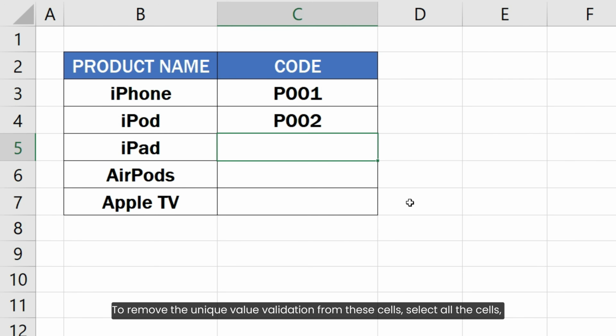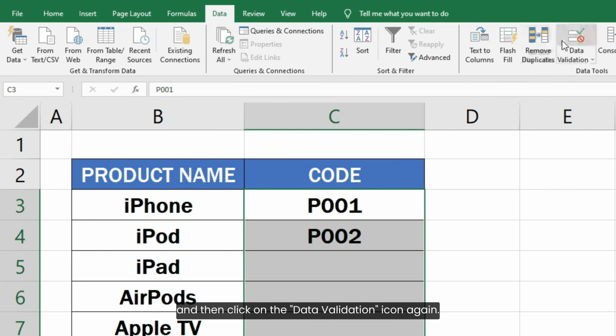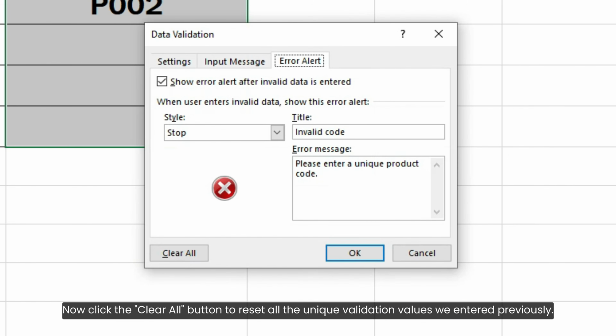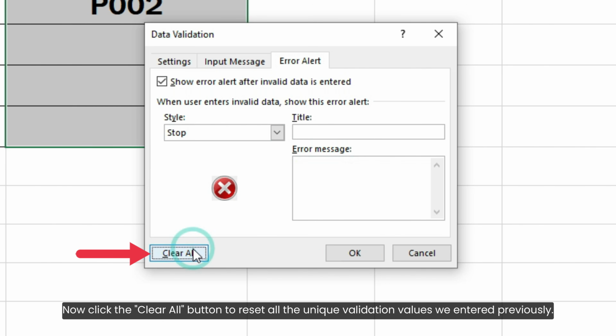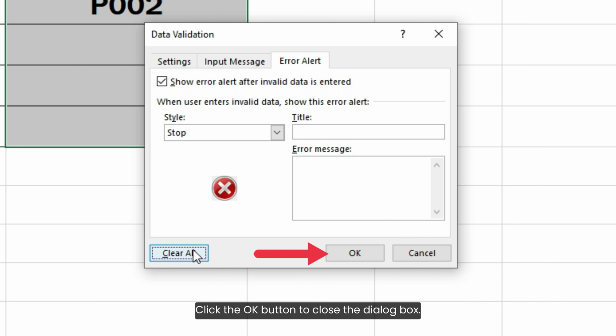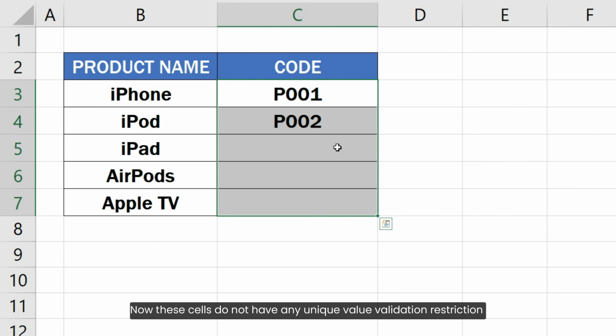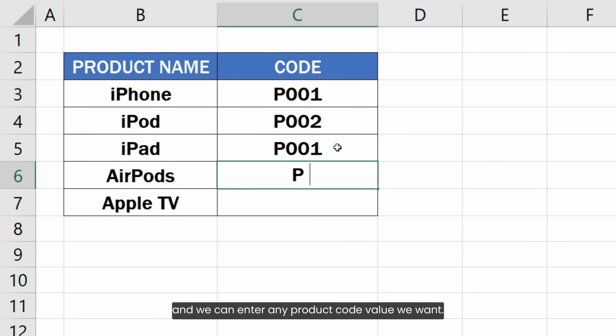To remove the unique value validation from these cells, select all the cells and then click on the Data Validation icon again. Now click the Clear All button to reset all the unique validation values we entered previously. Click the OK button to close the dialog box. Now these cells do not have any unique value validation restriction and we can enter any product code value we want.